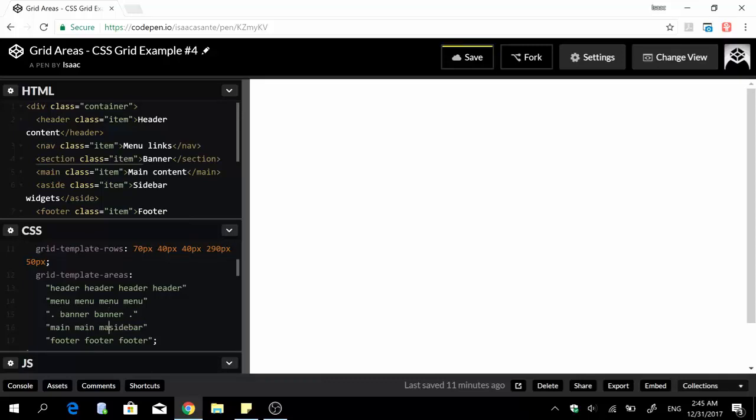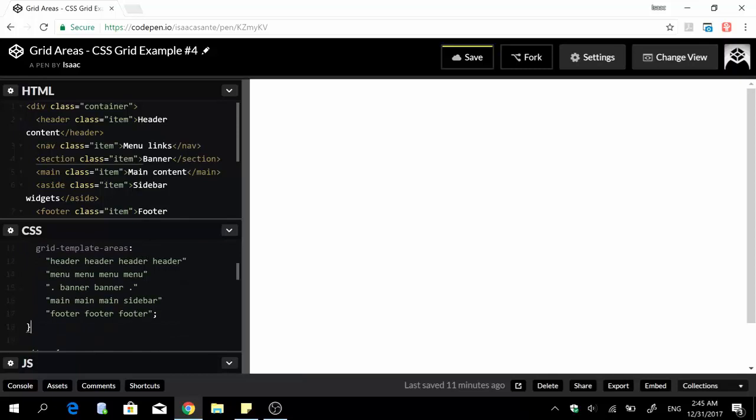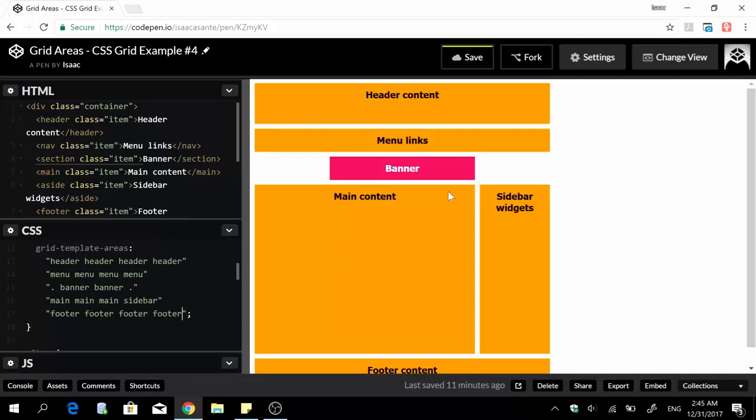Here probably we want the main to take 3/4 of each row. So the sidebar will only take 1/4 of each row, and the footer here can take up each full space. And then we have this here, an empty cell here, an empty cell there, and the banner sits in the middle. So it's very important for you to know how to use this very simple dot notation to manipulate your layouts very quickly. So that's about it for this video.